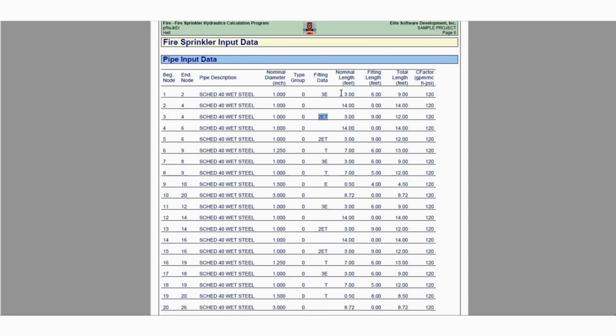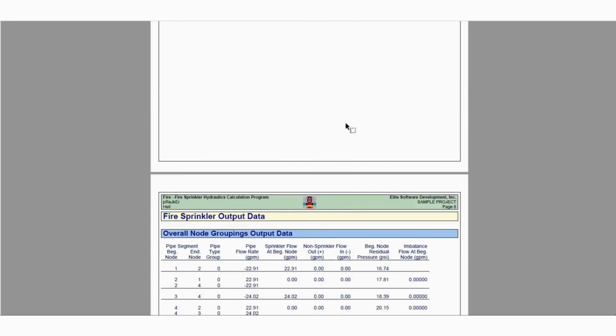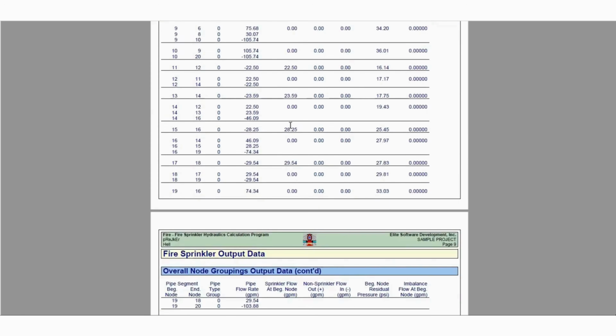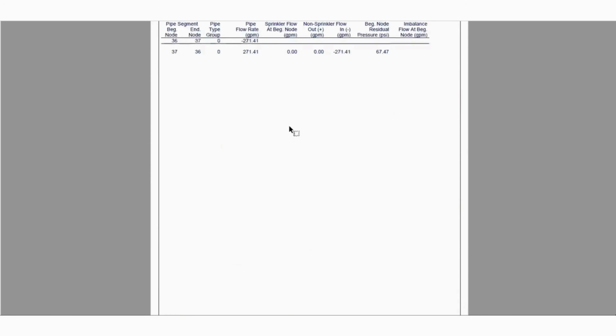From this report we will be able to know whatever we enter into the software, that will be shown here. So nominal length of the pipe from node 1 to node 2 will be 3 feet, node 2 to node 4 will be 14 feet. These are all we have mentioned in the data software. So now going back to the output data, we got some output data from the software.